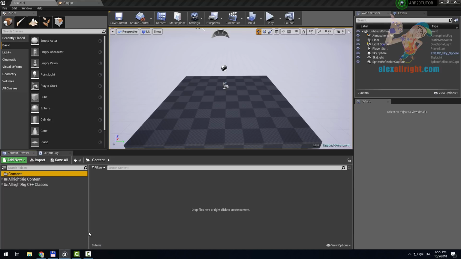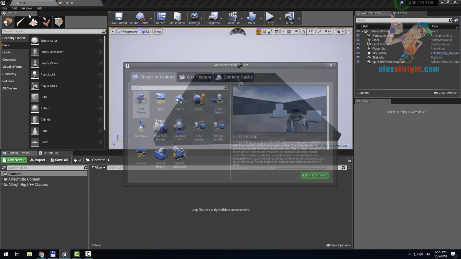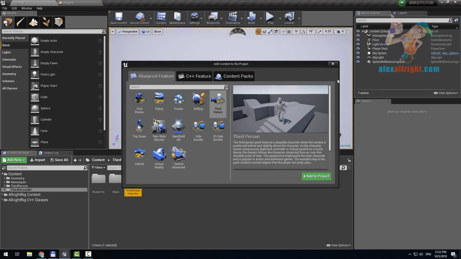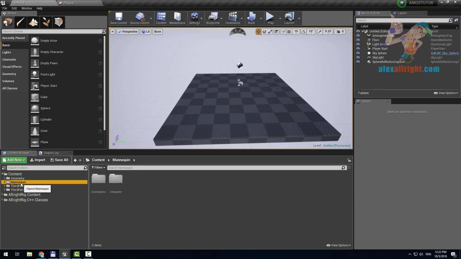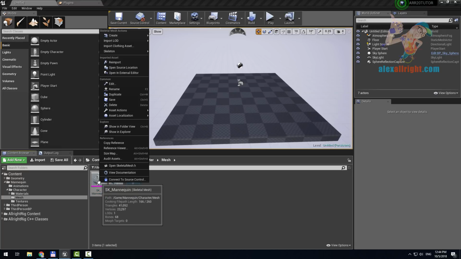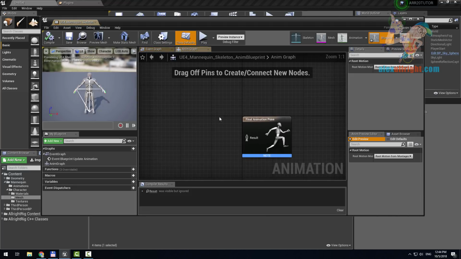Okay, I'm gonna start from an empty Unreal Engine project and add a new feature or content pack, third person content. Okay, let's go to mannequin, character, mesh, and here we have our mannequin skeletal mesh. First of all, we need to create an animation blueprint. Right mouse button, create anim blueprint. Double click to open the blueprint editor.